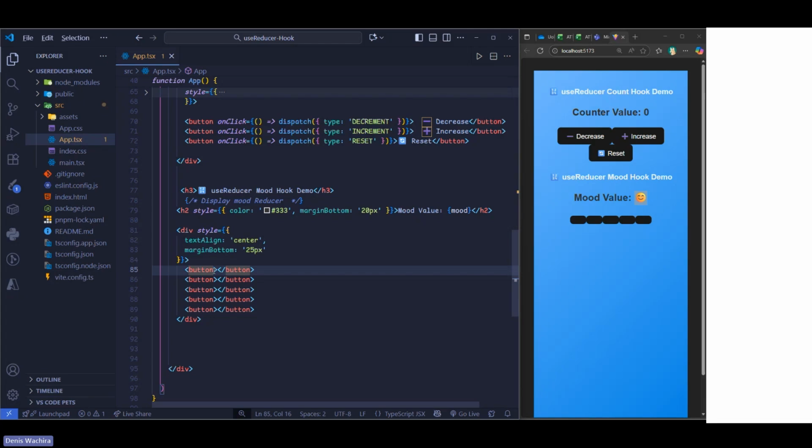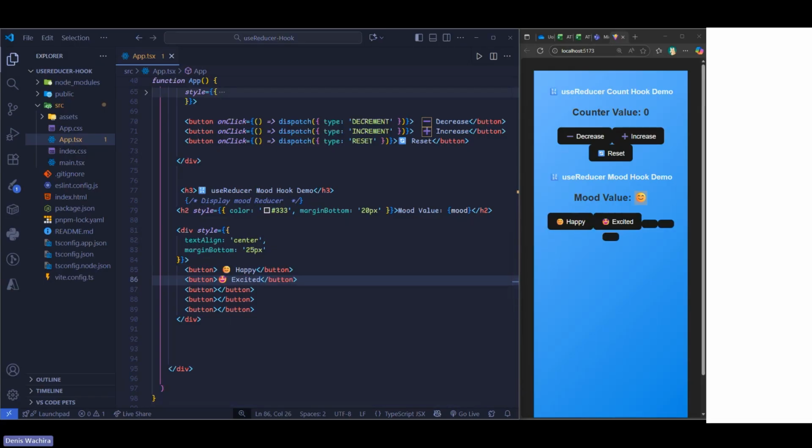So let me just type them, or maybe we first of all add the content. The first button can be of Happy. So we have that text there of Happy. The second button, Excited. Then the third button to be of what? Calm. The fourth to be of what? Sad. Then the last one should be of what? Angry.